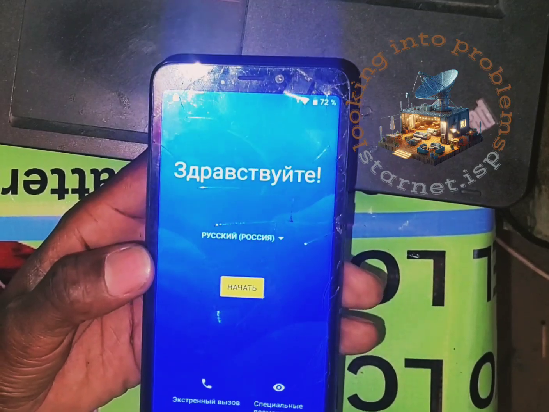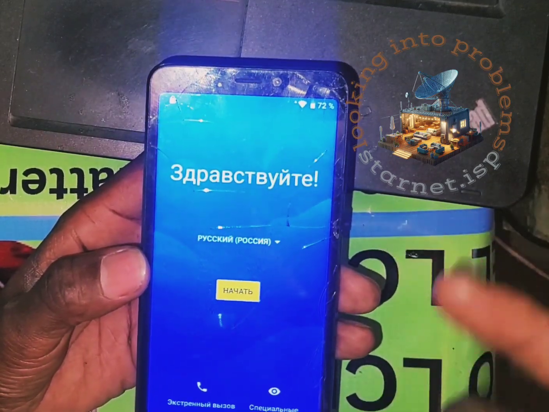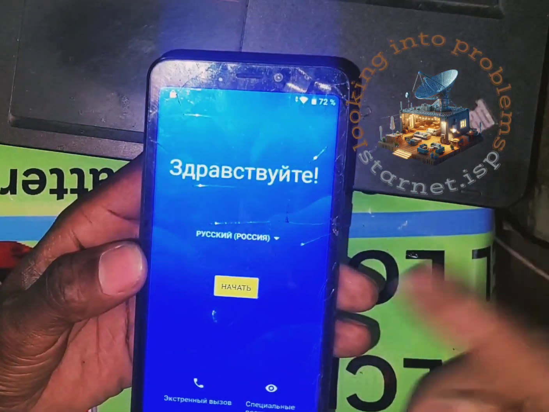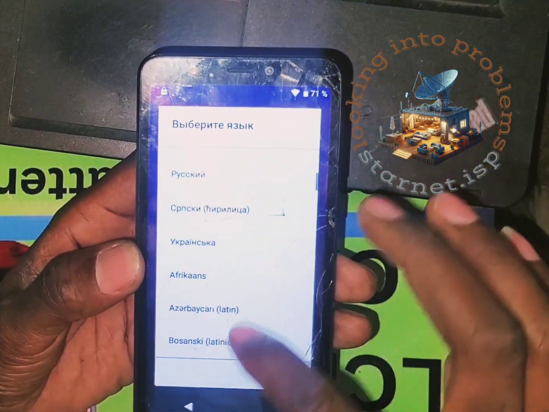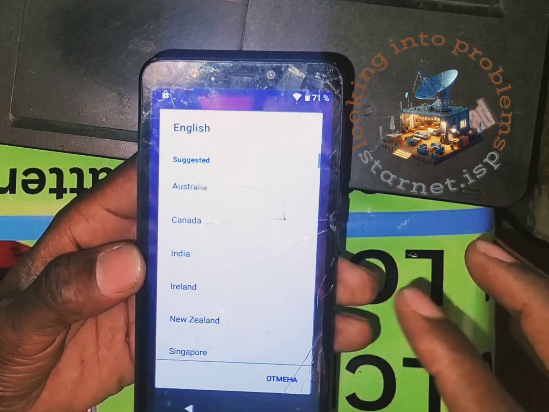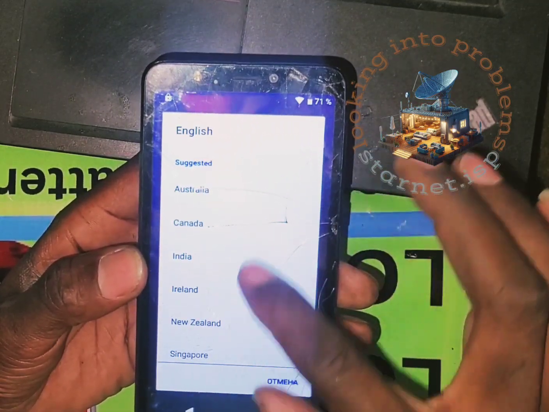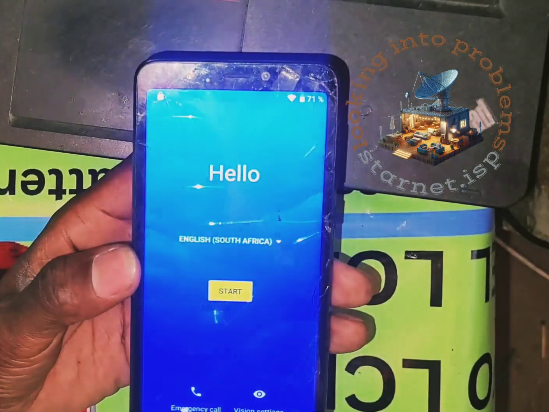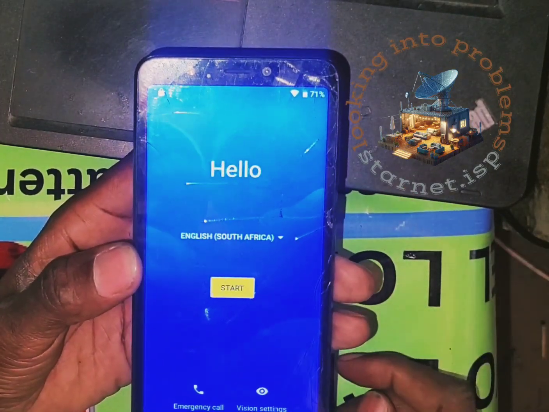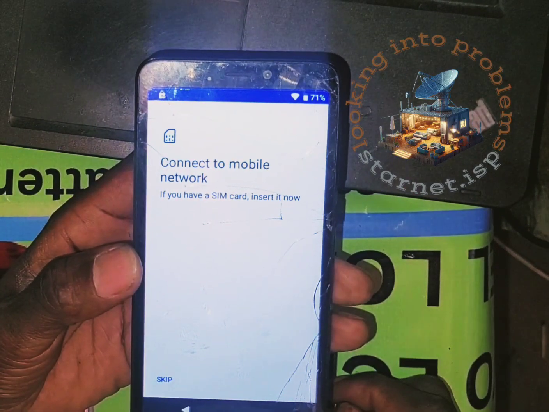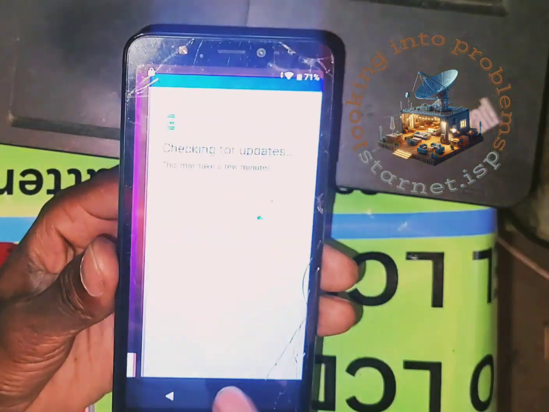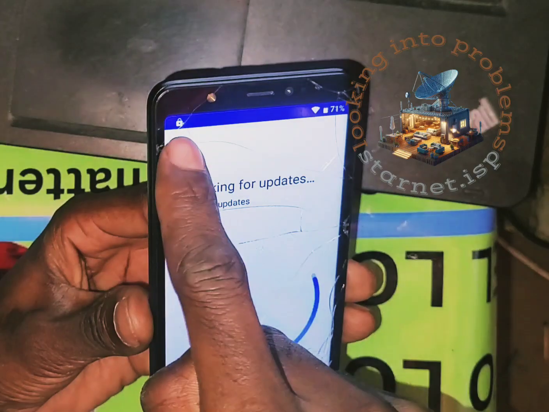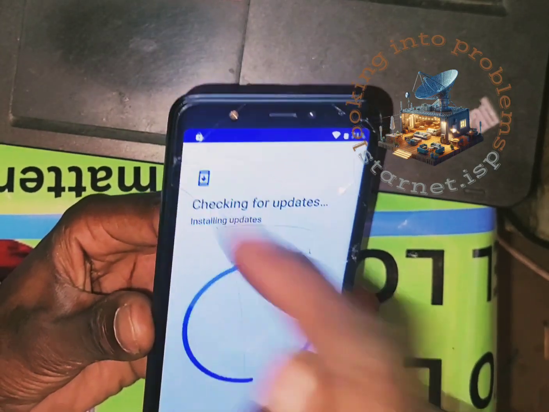All right, now you see I use the password to unlock, even though I was talking, but it's open now. So what it asks now, we need to go back to English. Let's choose South Africa. From South Africa, start, skip, and look, it's still locked, but don't worry. There's still a key there.